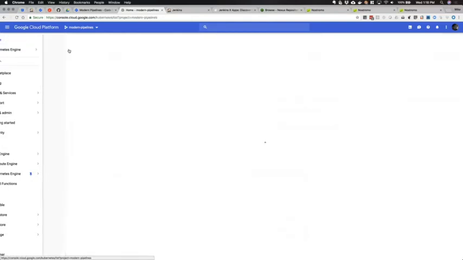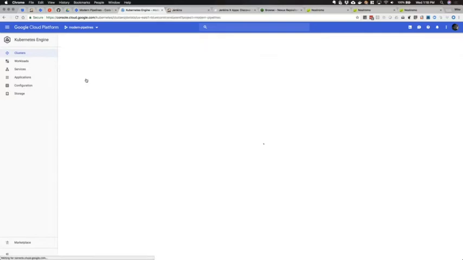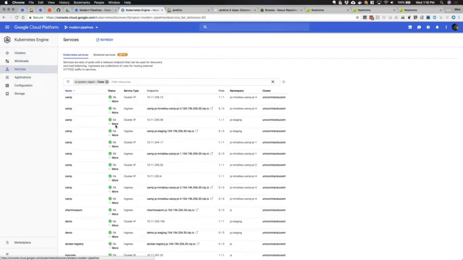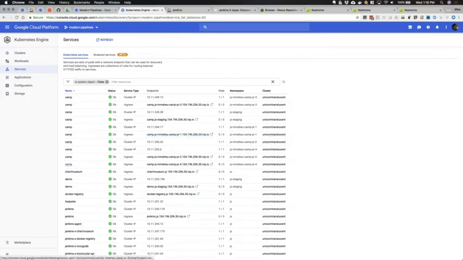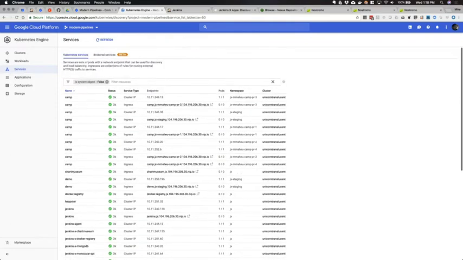So if we look at our clusters, we can see that we have our cluster here, given the name Unicorn Translucent. And then if we go into our cluster, we can see details about that cluster, and we can even see services. And so we can start to see the applications. These are all the pods that are running, and with the containers, their information, their URLs or IP addresses. As we interact with this cluster, it will fill up and create different pods and things in this environment.